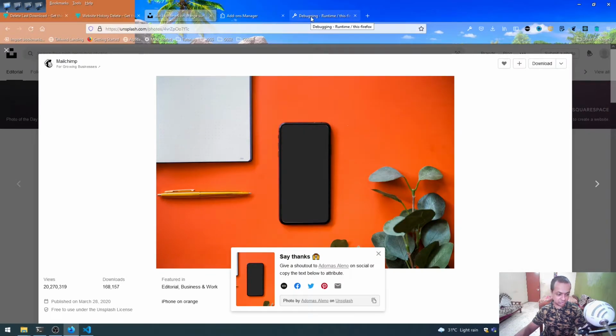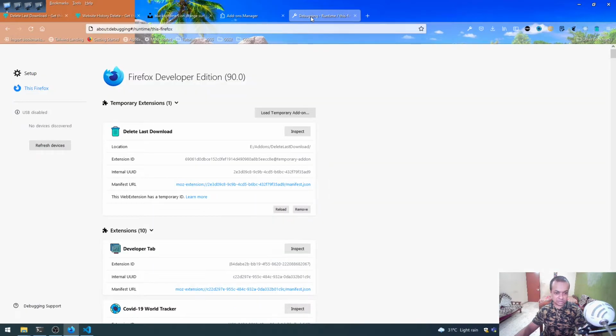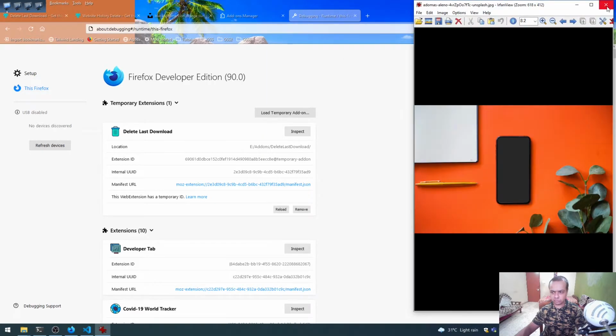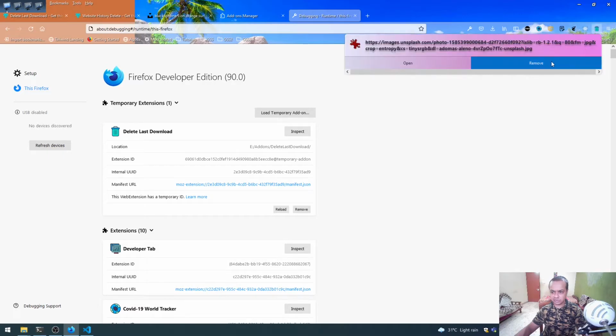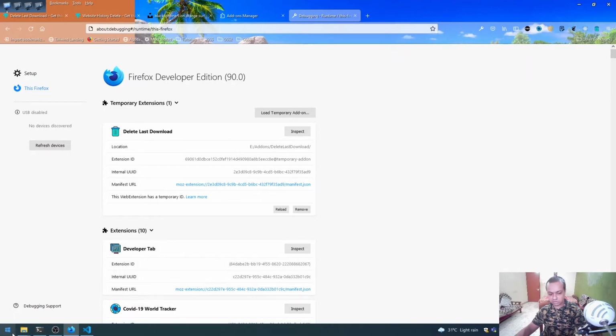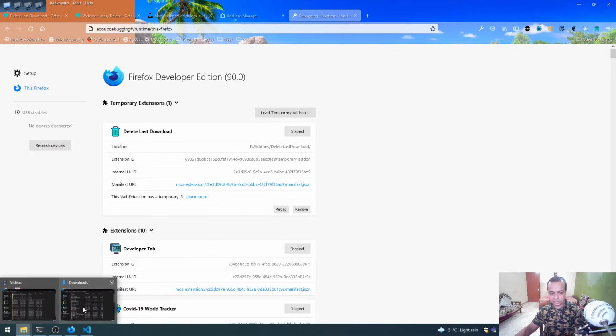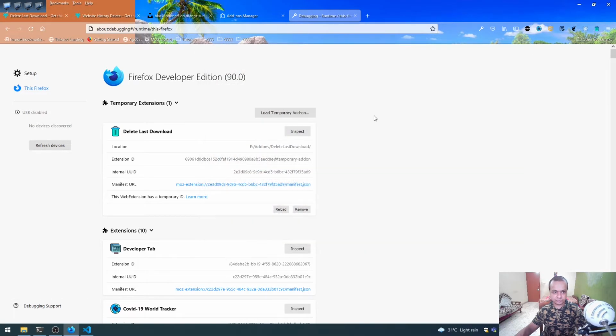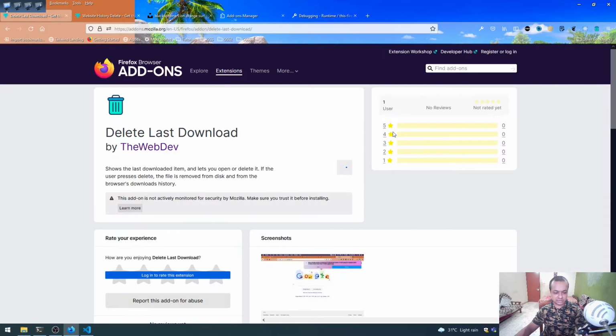So I will go to debugging. No, not debugging. Anywhere I can go, it should show. So it is showing this, so I can open it, and I can come here and remove it, and it got removed. Let me check that download. So it got removed, so it is working fine. So this completes our delete last download.